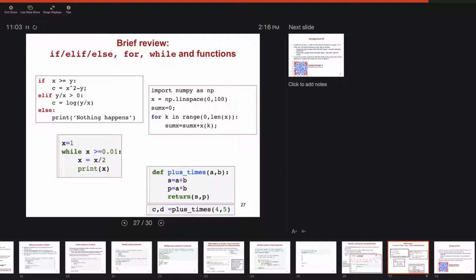So when a function returns me something, I also have to be ready to receive. And this C, D is me ready to receive the result. And then I can work with C and D later in the code. Is that clear?